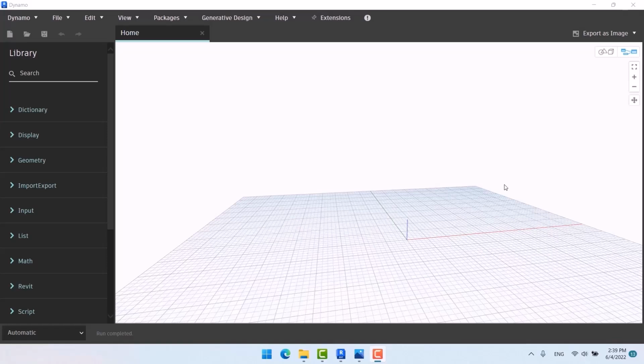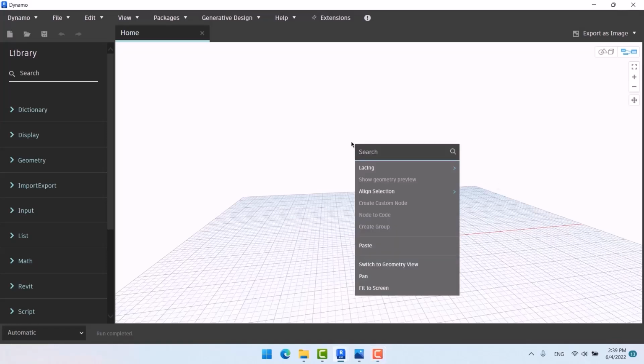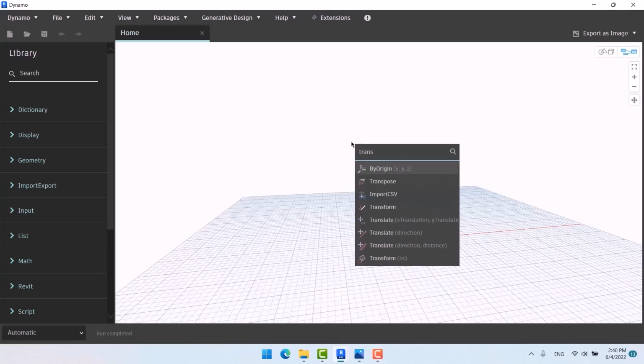For example, the rotate node. Now, the translate node is not an exception. So in other words, we would be able to move and copy the nodes easily. Now, as always, let's begin with searching for the node and see what kind of ports it has.